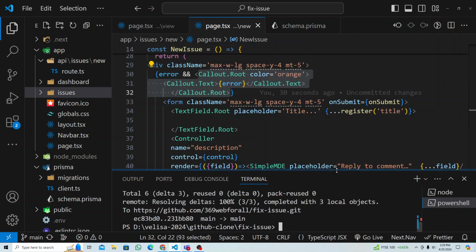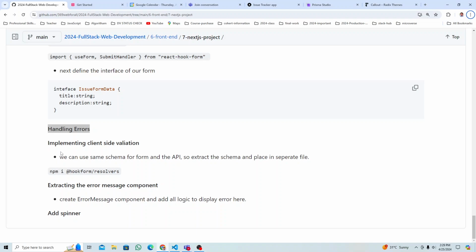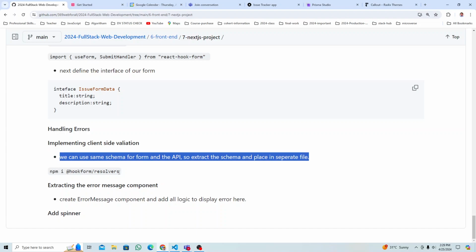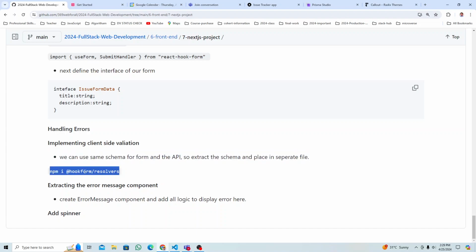All right. So now this is an important one. Implementing client side validation, right? We can use same schema for form and the API. Okay, so here I need to change here. We can use same schema for form and the API. So extract the schema and place it in a separate file, and then we're gonna use this library to use that same schema, right?